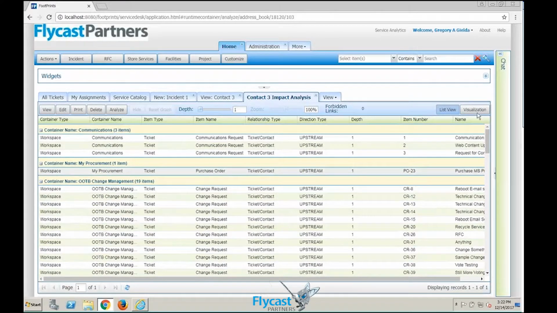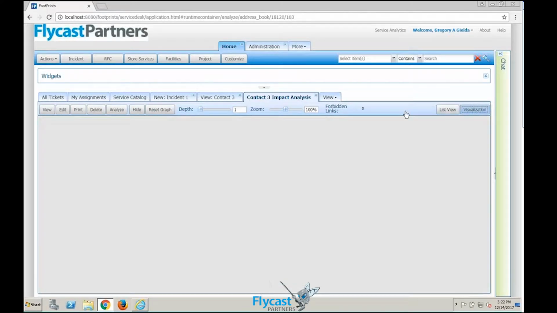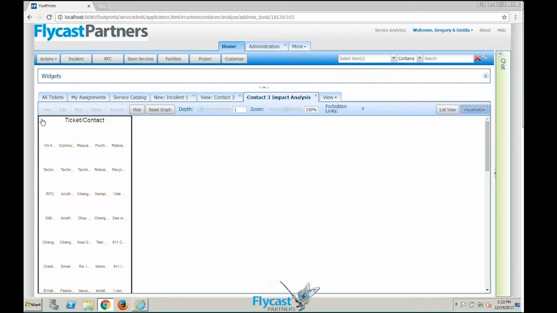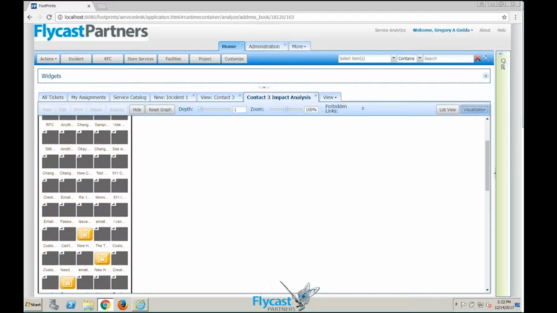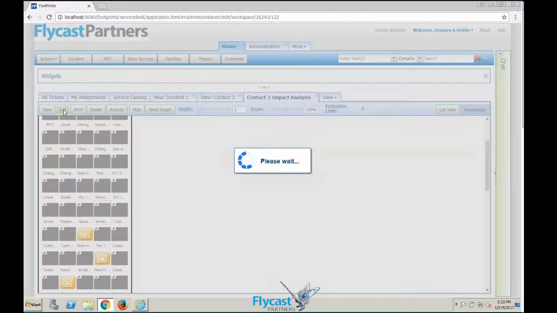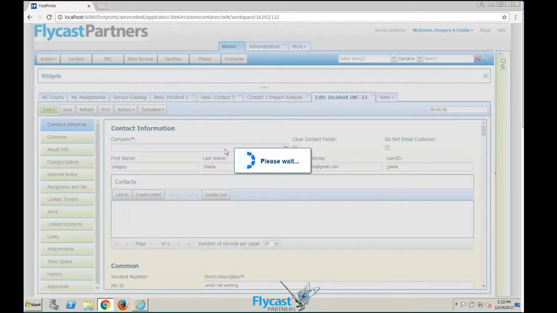In fact, I can even see these tickets related to Greg as what's called a visualization, which allows Greg and his tickets to be displayed with each other. I can open up any of these records that I want to just by hovering over it, choosing to edit or view or print that document. And this then allows me to interact with those tickets that Greg maybe has opened in the past or see that history of Greg right from here.